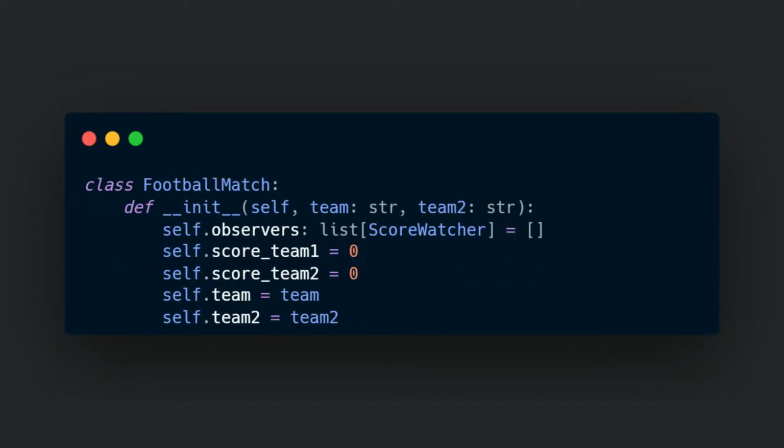Then we define another class which is called football match, which is the observable. In the constructor method, we define a ton of stuff. Let's walk through it one by one. We take the team and team 2 from the user, create attributes for each. We define two attributes for storing the scores, and we have a list of observers which is empty right now.